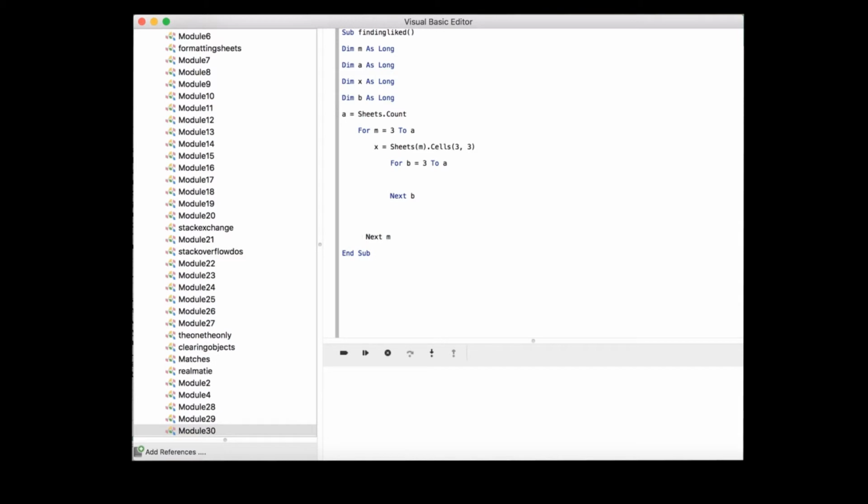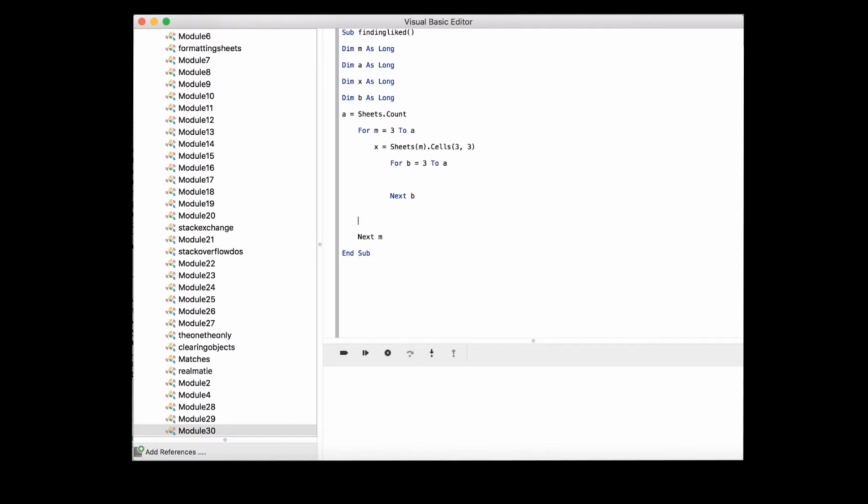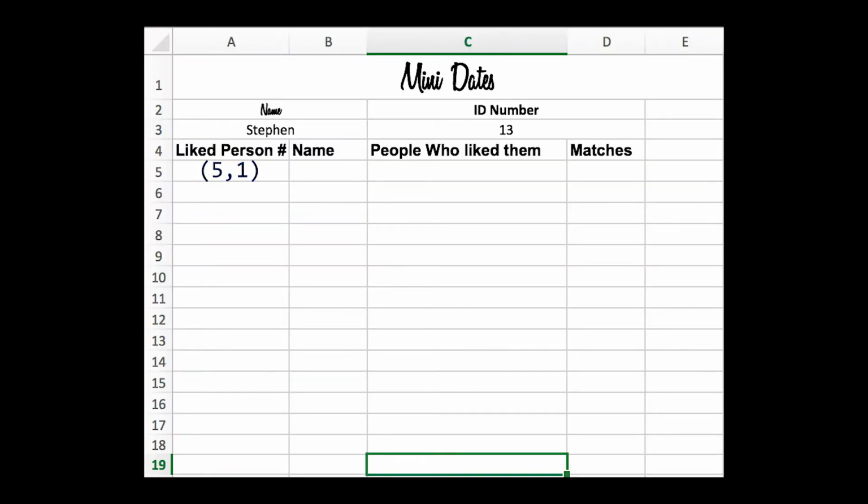Then finally, within our last loop, we will be searching within that like person's number column, starting obviously with cell A5 on each of these sheets and moving down to the last filled in cell. We'll define another variable to use in the last for next loop, dim z as long, for z equals 5, which is the starting row reference index number to the like person column.